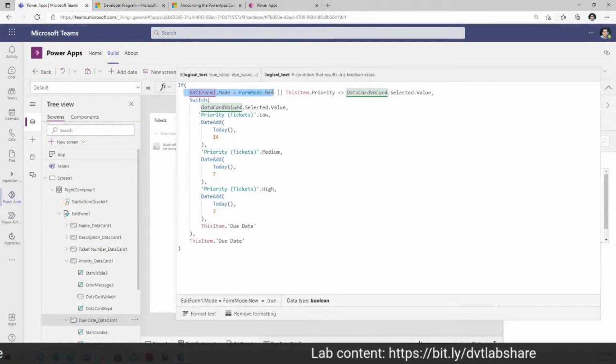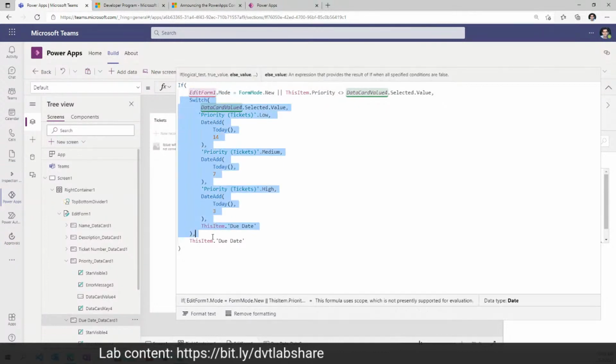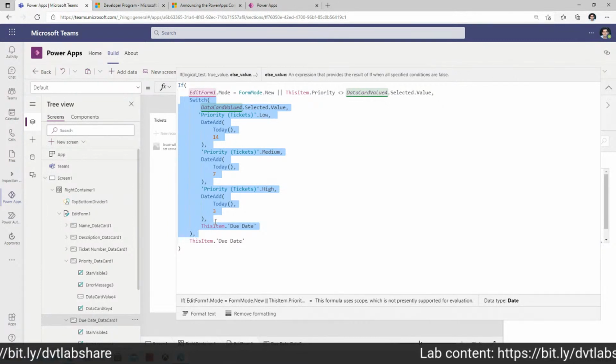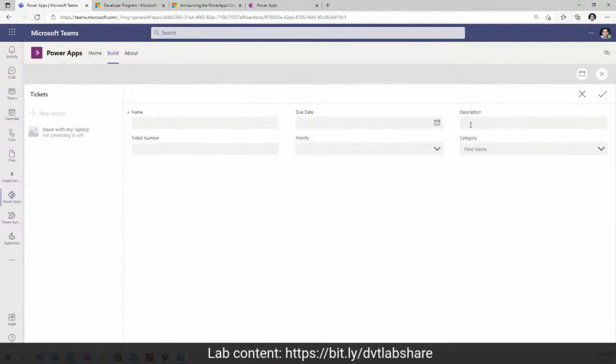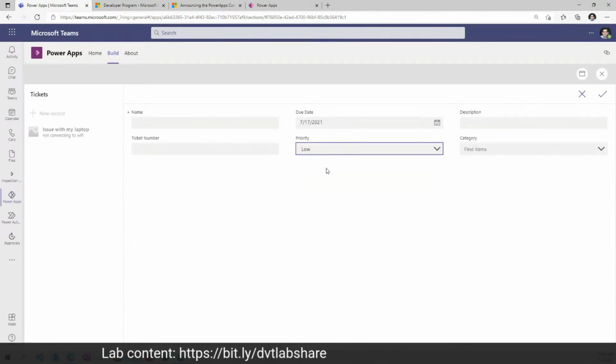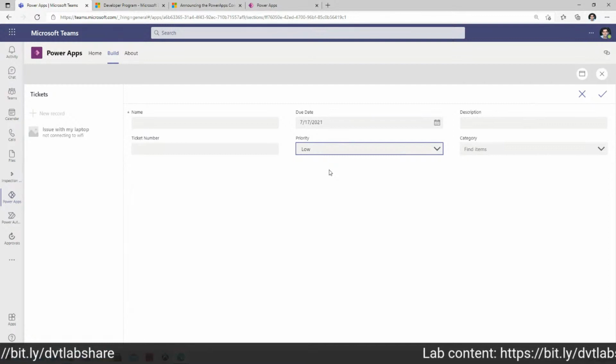If it is, that means the user is in the new mode of the form. In that case, apply this formula, right? So I'm just trying to check to see if that value holds true. Now, if I go back and preview this app, right now, if I just go and select a priority, observe how the due date is automatically being calculated.